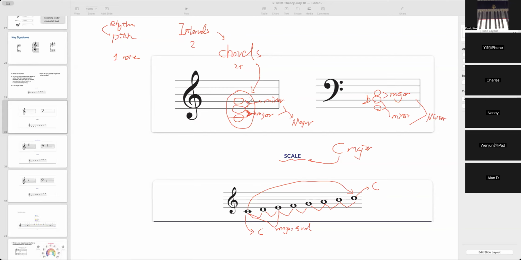We call the two intervals a minor what? Third. A major third. This one is also called a major third, and this one is a minor third. To create a chord, this one we call the major chord and this one the minor chord. With the pitch in it, the bottom one is C, so we call it C major. And the bottom one of this one is a G, so we call it G minor.